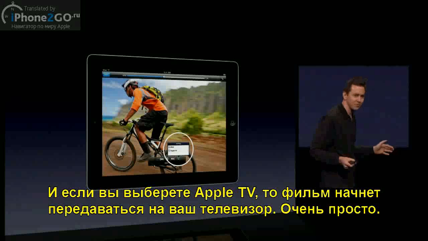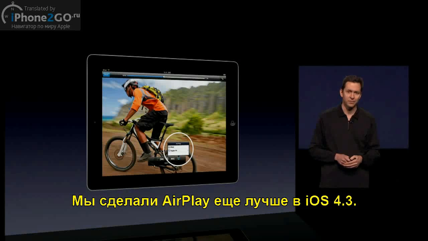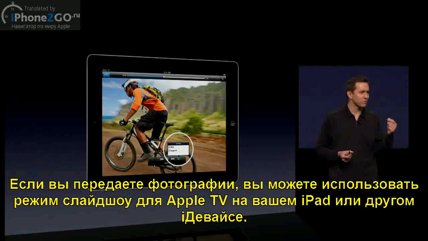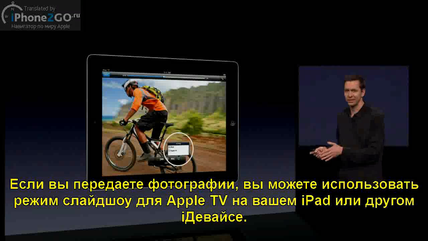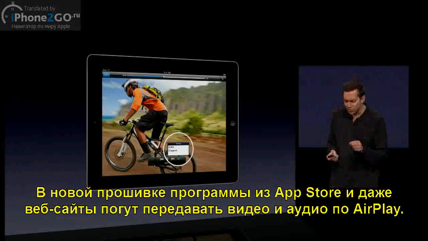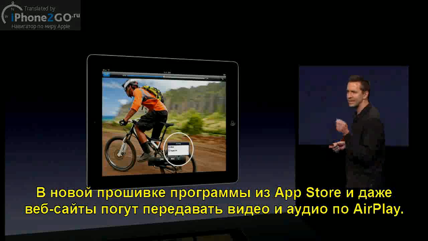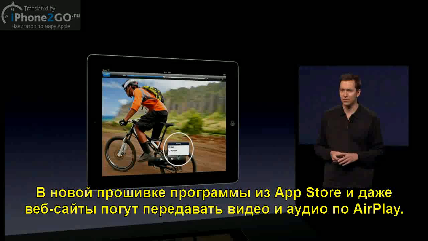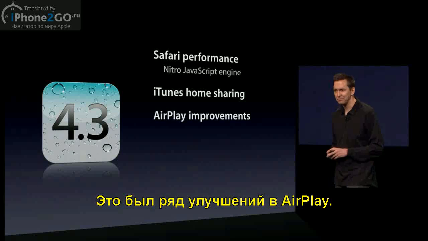It's that easy. Well, we're making AirPlay even better in iOS 4.3. If you're sharing photos, you can now use all of the really cool built-in slideshow transitions from Apple TV right on your iPad or any iOS device. And also now, in iOS 4.3, apps from the App Store and even websites can now AirPlay video in addition to audio. So, some really nice AirPlay improvements.